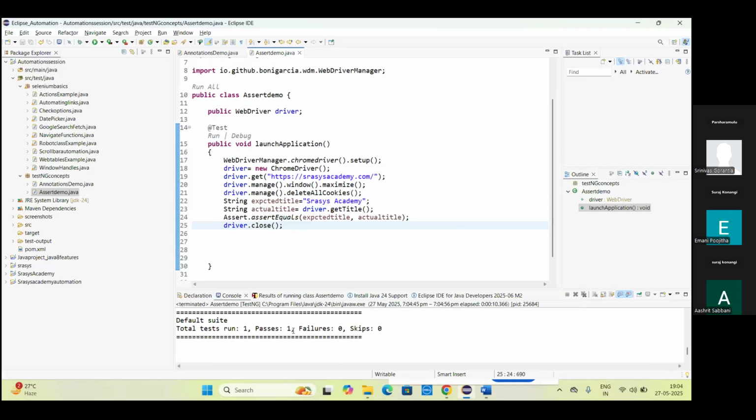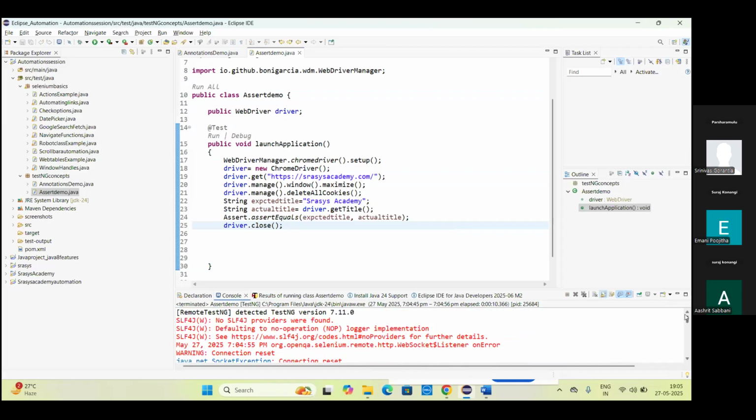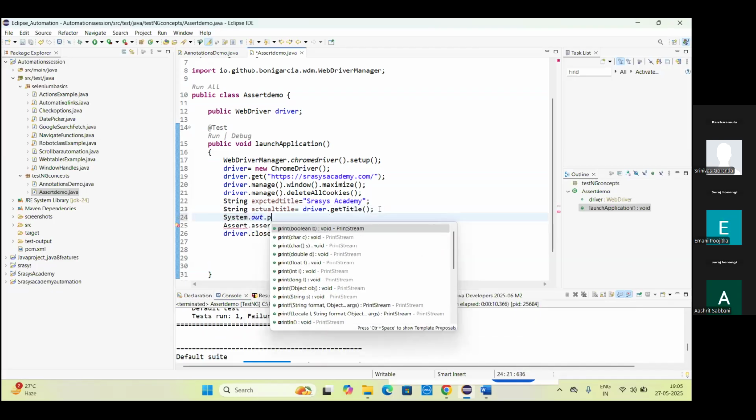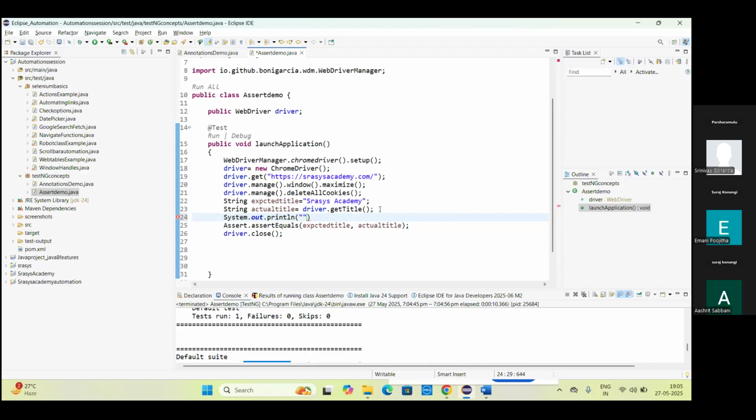See, our scenario got passed. It means our title is matching. So how do we know this particular thing has passed? Just by putting System.out.println here: title is matching.